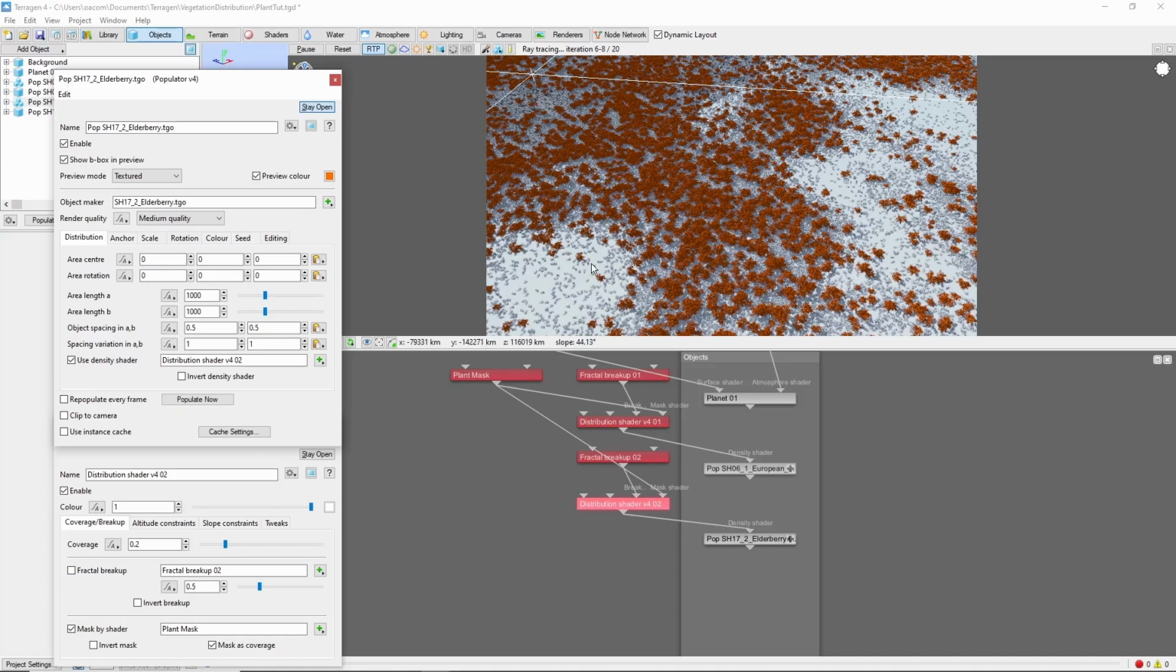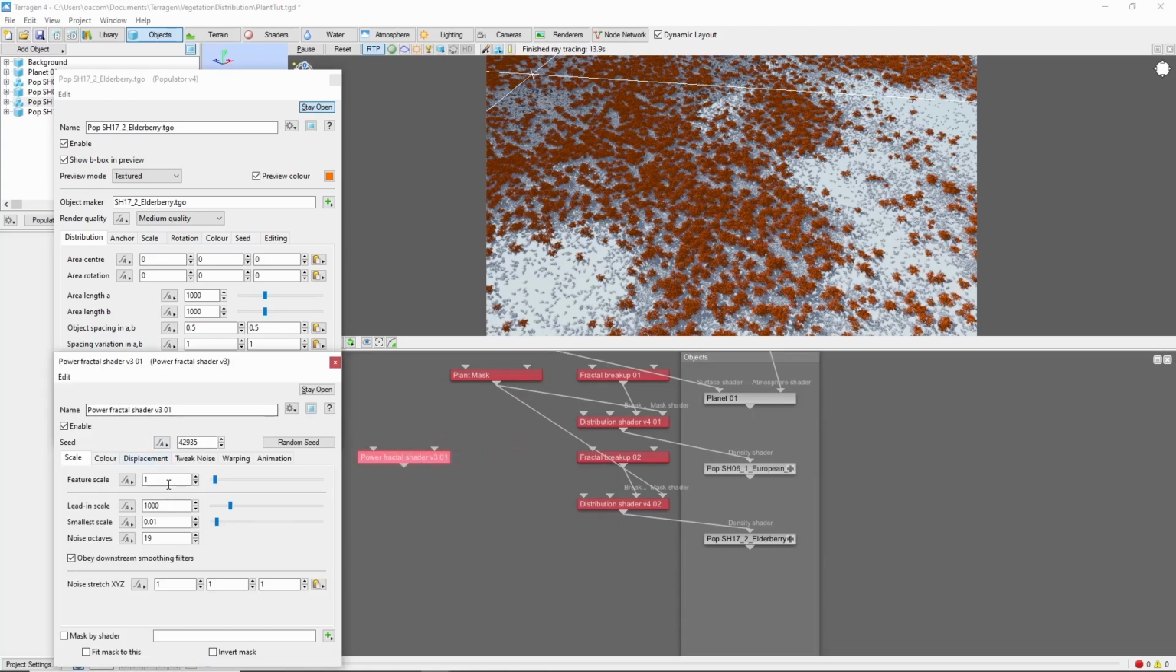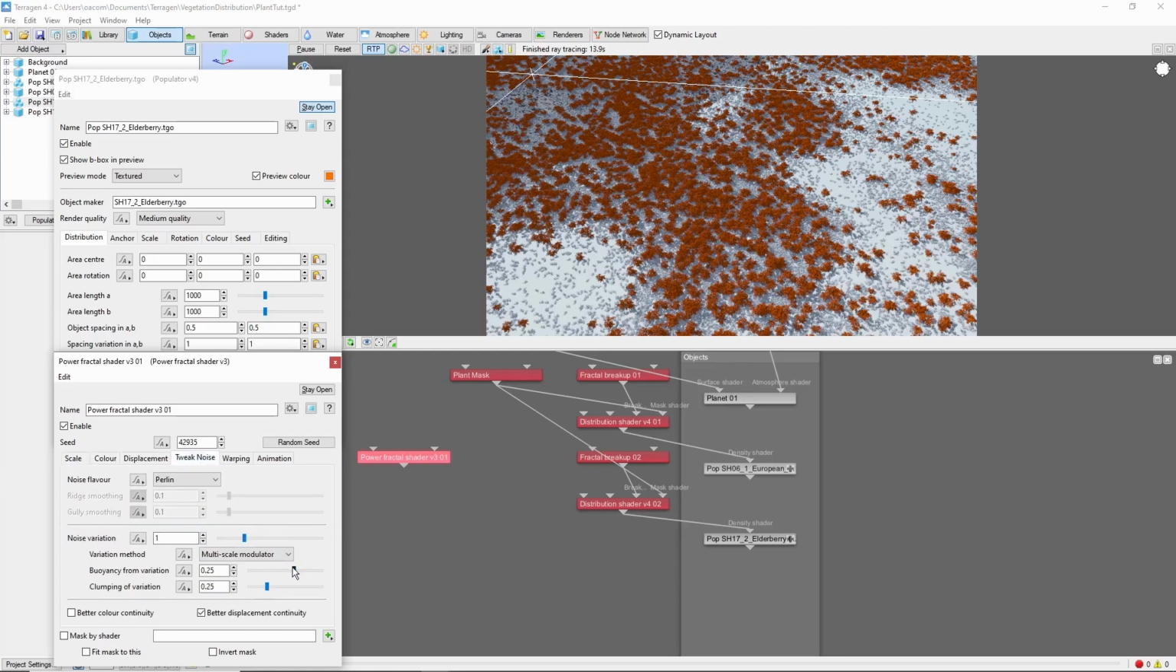Now, we also want the bushes to be broken into smaller clumps within the meadows. We can do this with a second power fractal, with a little bit different scale than the first. But still using high clumping settings.